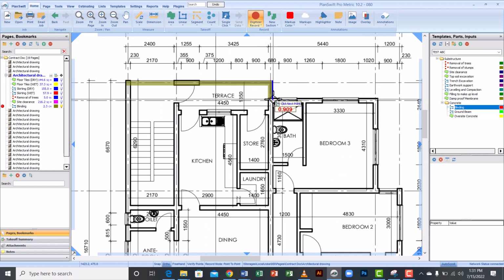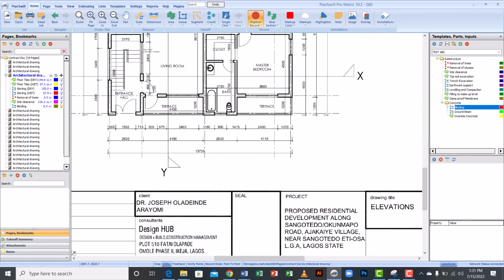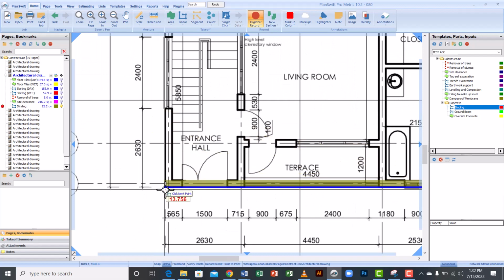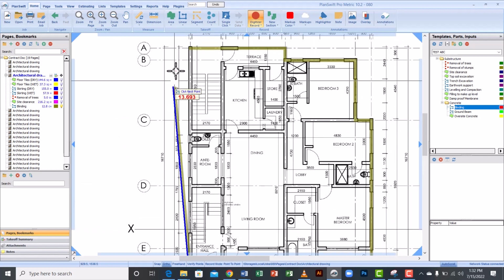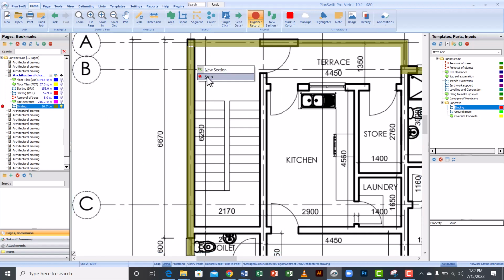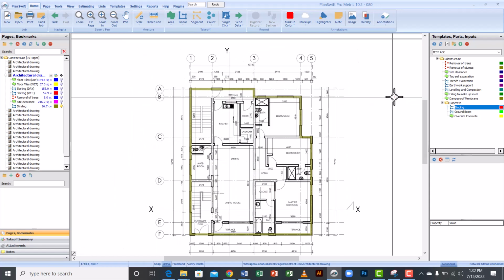You can always zoom. Then I stop here, right click and stop. And then on this side, you can see that my blinding is already 16.7 cubic meters, and that is how to use this template that you've created to take off for your work.